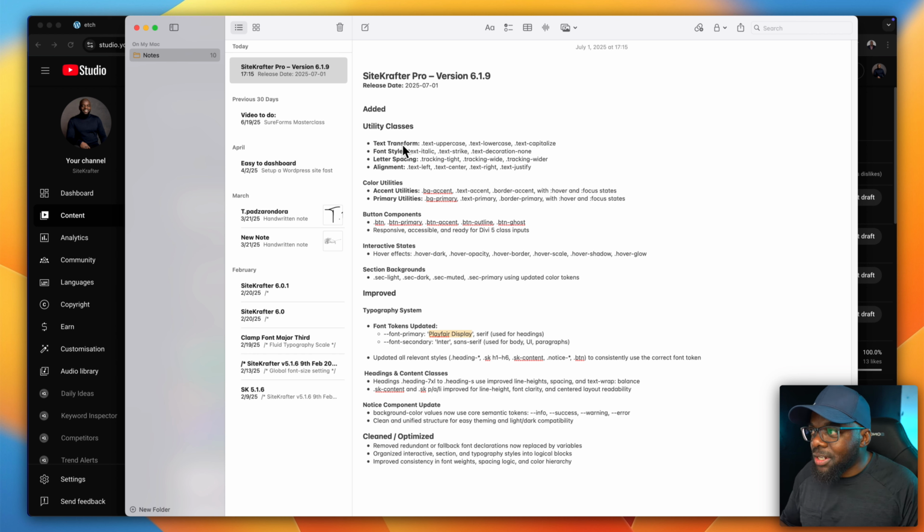I updated the color utilities, the text transform, the tokens for the fonts. I mean, right now you can use paired fonts. In fact, I'll show you in a moment what it looks like. And I've also added rounded corners onto images, which is something that wasn't there. So it's being improved from version 6.1.8. Now we are on version 6.1.9. Just within 3 days, I was able to do all this.